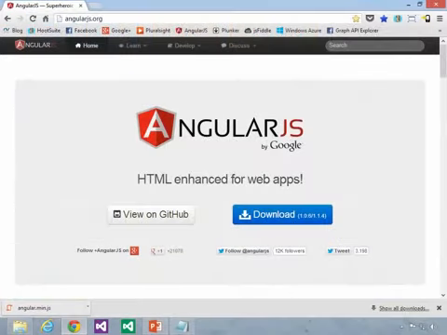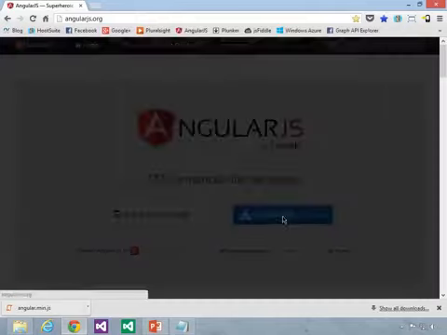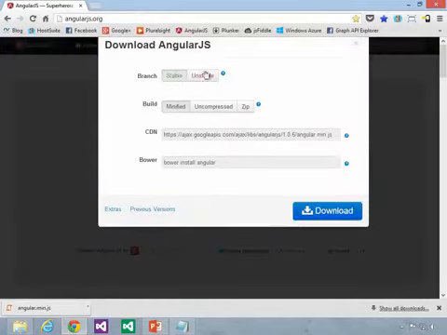So to get started with AngularJS, just head over to angularjs.org. And you can notice here, I can go to GitHub, and I can actually get to all the scripts there, or I can just hit download, which is very simple. And then there's two different options here. I can go with the stable or the unstable. If you want cutting edge, click on unstable.